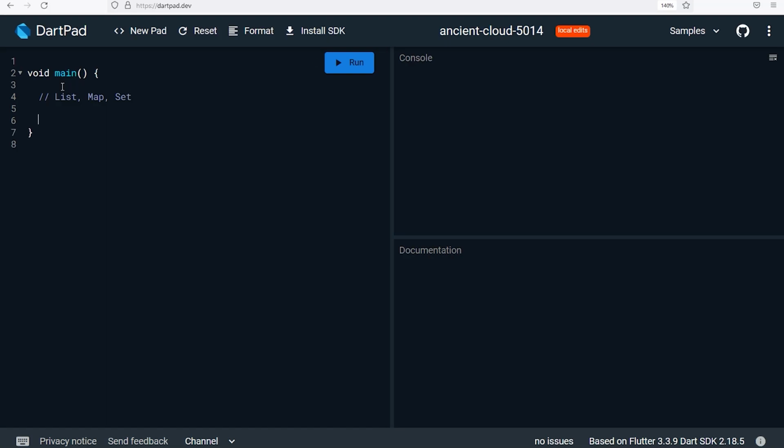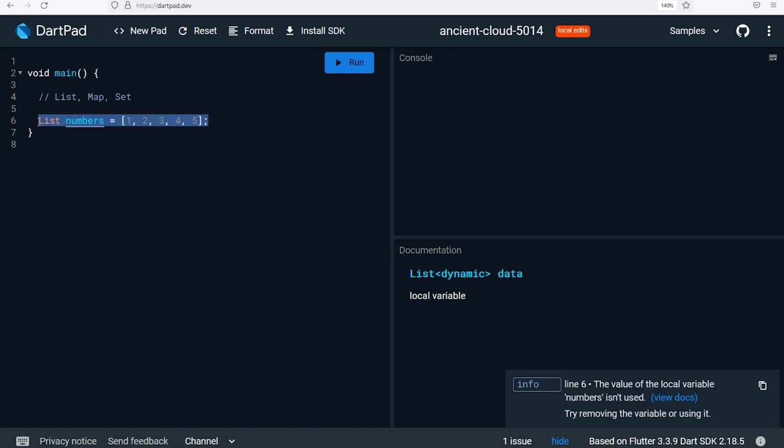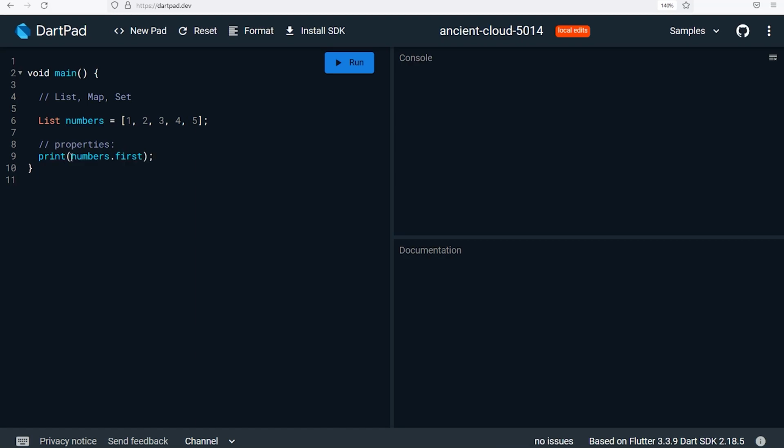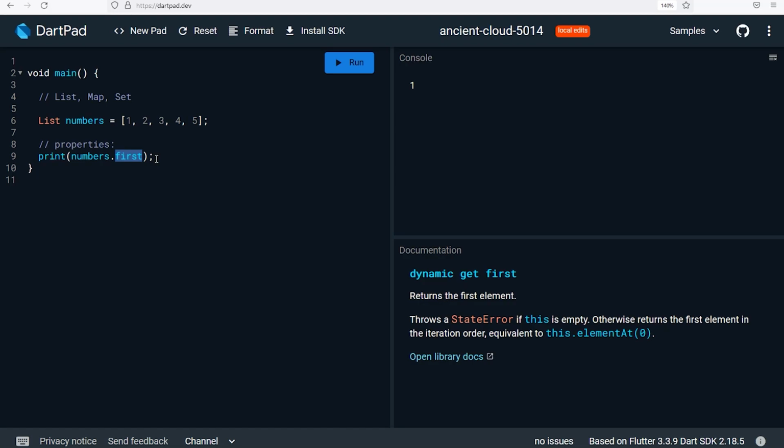So first let's explore the list collection of the Dart programming language. Let's create a list. So we got a list of numbers, and now list has some properties and some methods. First we are going to explore the properties of list. The first property of list is numbers dot first, to get the first element from the list. Now run this code to see the output of this program. In the console you can see we got one output, just because we used numbers dot first, the property of list which returns the first element.